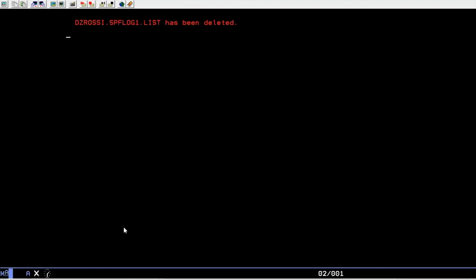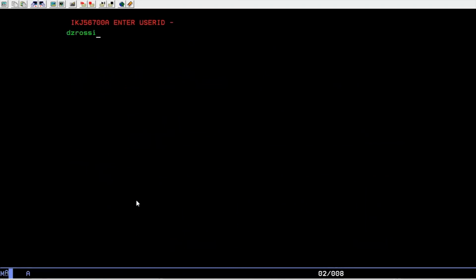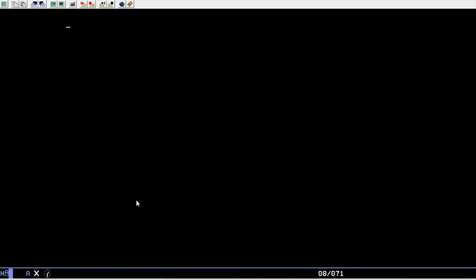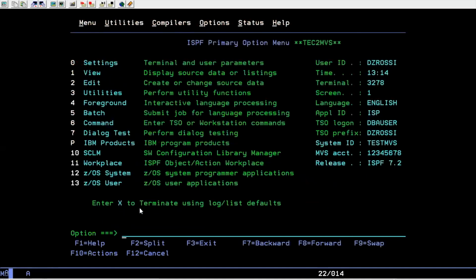Log off. And now that I'm logged off, I'm going to log back on with my ID. And because I've defined it as the emergency ID, we should see an alert for it. So I've just logged on.